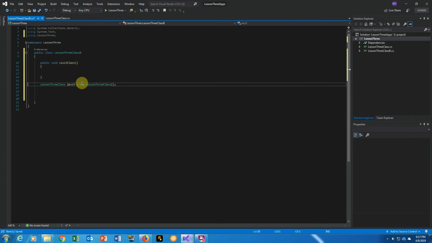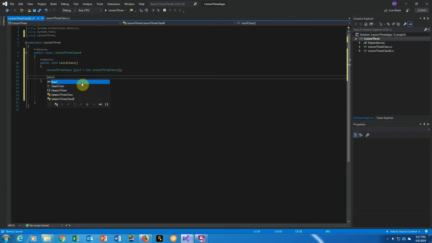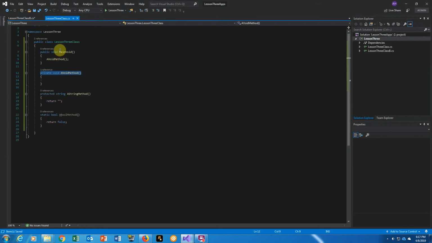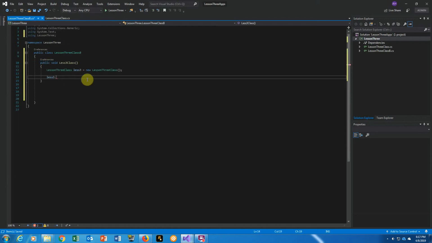Take that, put that up there. Now, if I start typing less 3, which I can use now because I've instantiated a new object of this less than 3 class, and I type, now you'll see I can only see main void, and that is the only function I can see. Because this particular class is the only one that I have exposed to be used by this other class, okay?